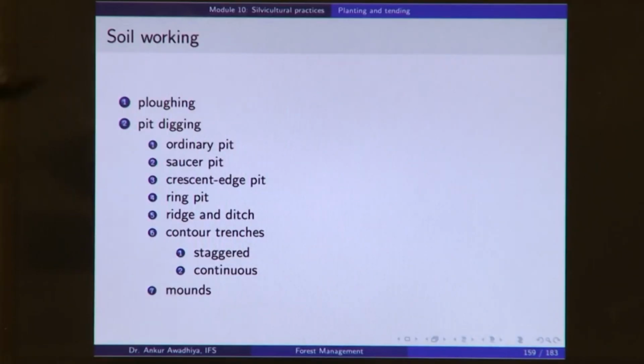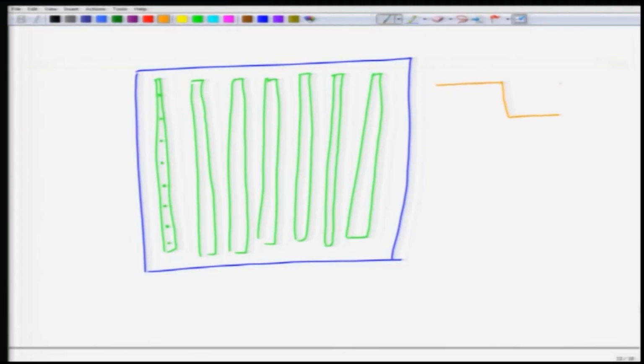Another way is, so ploughing generally requires the use of machines, and in our country, because forestry also happens to be an occupation that provides livelihood to people, we generally prefer labor intensive works. Labor intensive works could be in the form of pit digging. Now, pits are of different shapes and sizes. The simplest one is an ordinary pit. Now, what is an ordinary pit? You have the soil, you dig a pit. So, this is just a pit that is dug downwards.